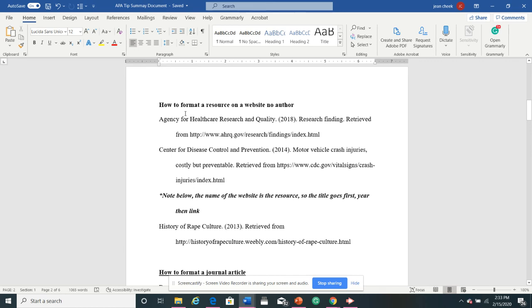So here I'm using the website author. The website is Agency for Healthcare Research Quality. So that's my author. There's the year. And then there's the title of my article, retrieved from Centers for Disease Control. And again, it's lowercase and retrieved from. So these are all websites, and you notice that the titles are not italicized.